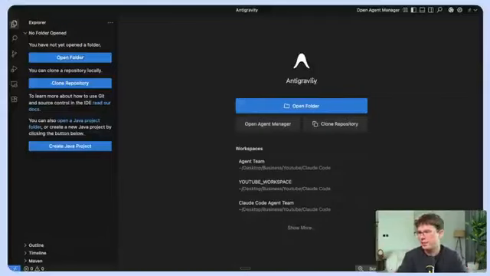Okay, so here I am in Anti-Gravity, our IDE that we're going to use. And by the way, Anti-Gravity and VS Code are basically the exact same. You can pretty much use VS Code as well, but I just chose Anti-Gravity because that's what I have here.